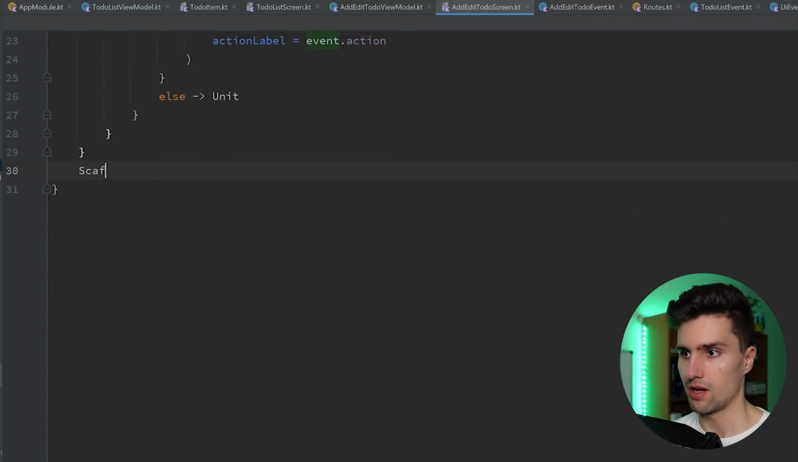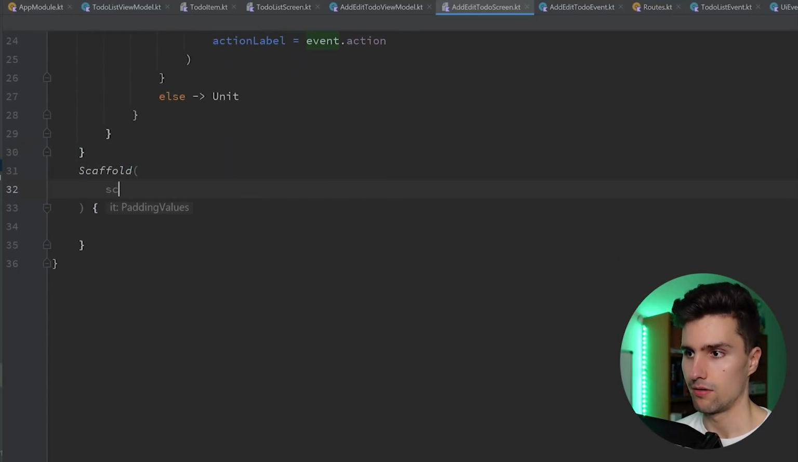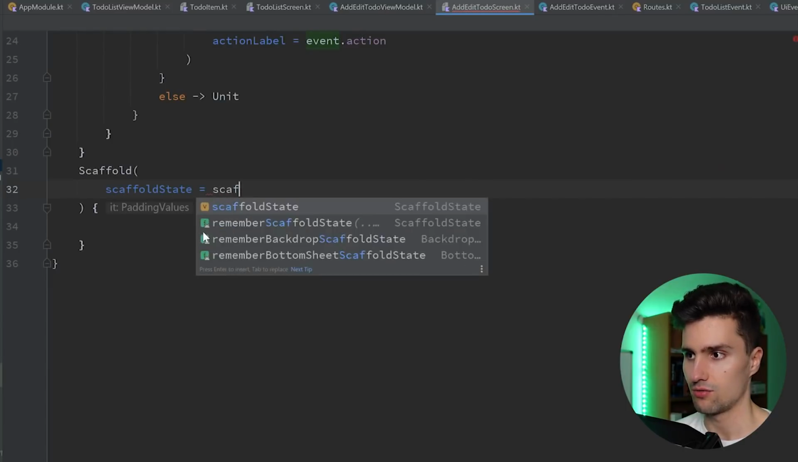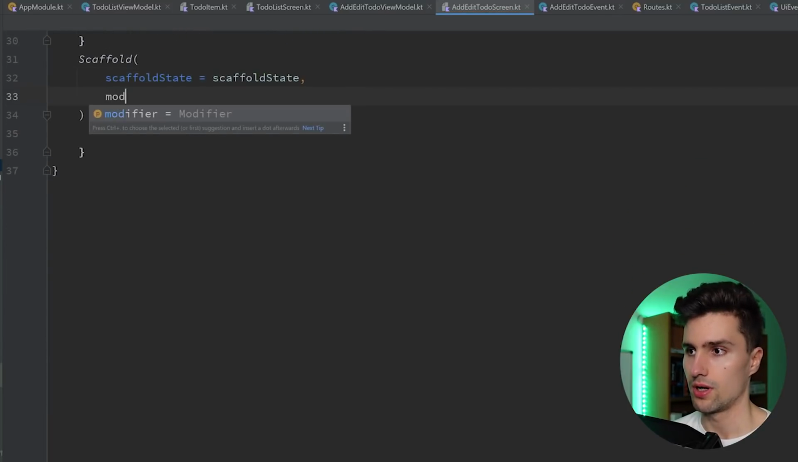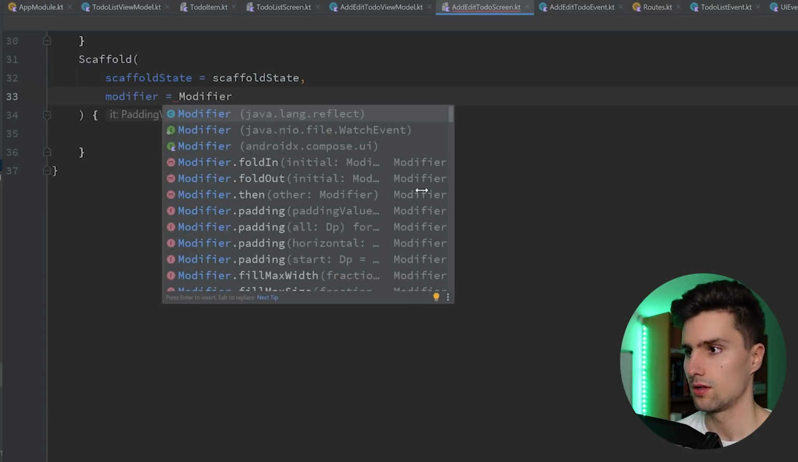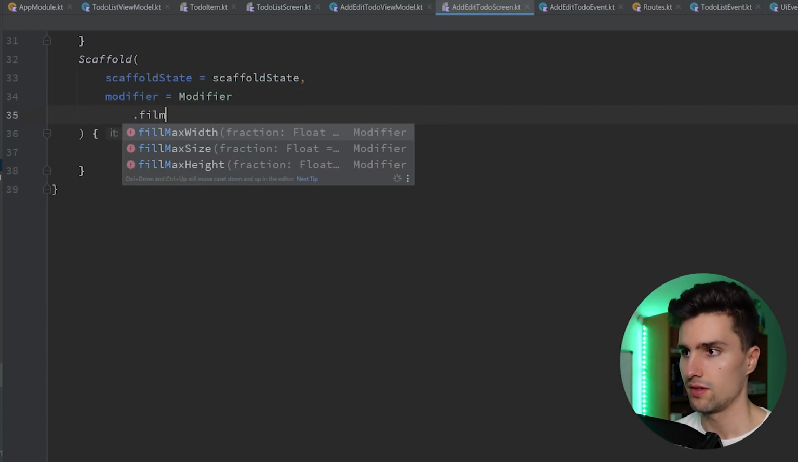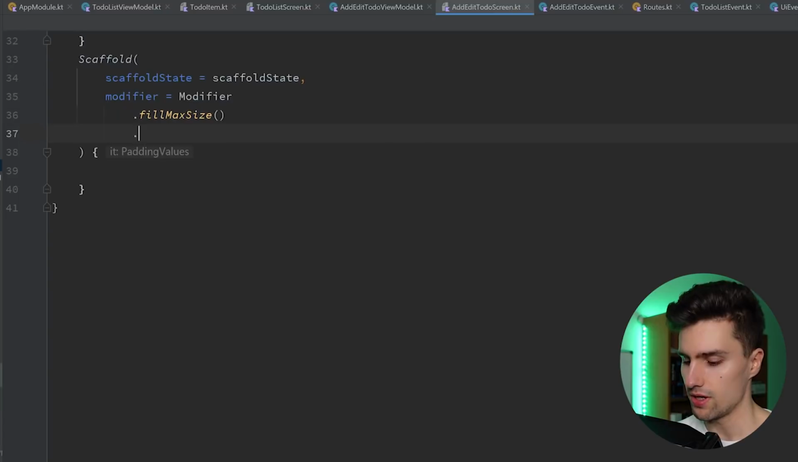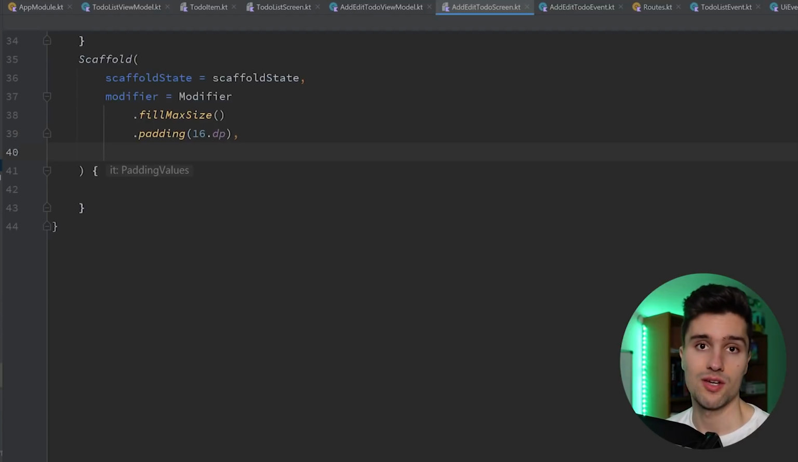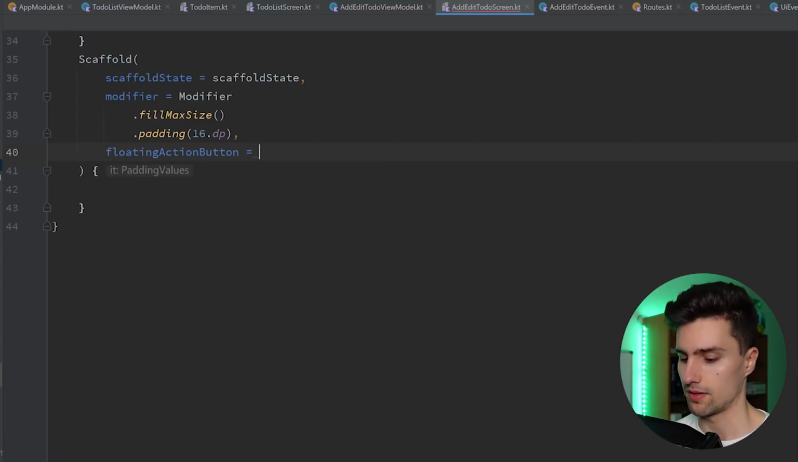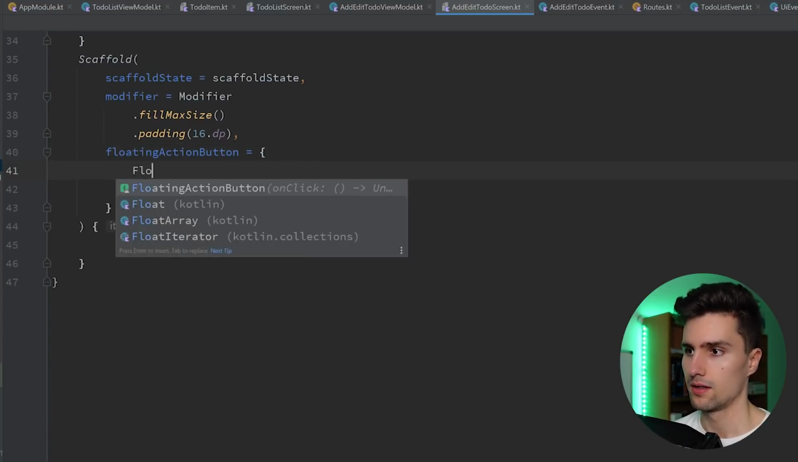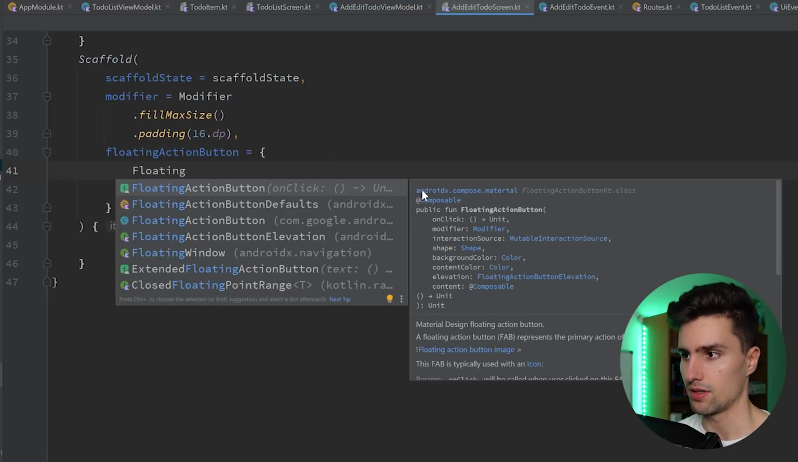Down here, we will now have our scaffold, where we pass the scaffold state that we created above. I want to add a modifier here, Compose one, fill max size, and I want to add a little bit of padding of 16 dp. And import dp. And we, of course, also need a floating action button here on the screen to be able to save the new to-do. So floating action button. Here we pass a floating action button composable.